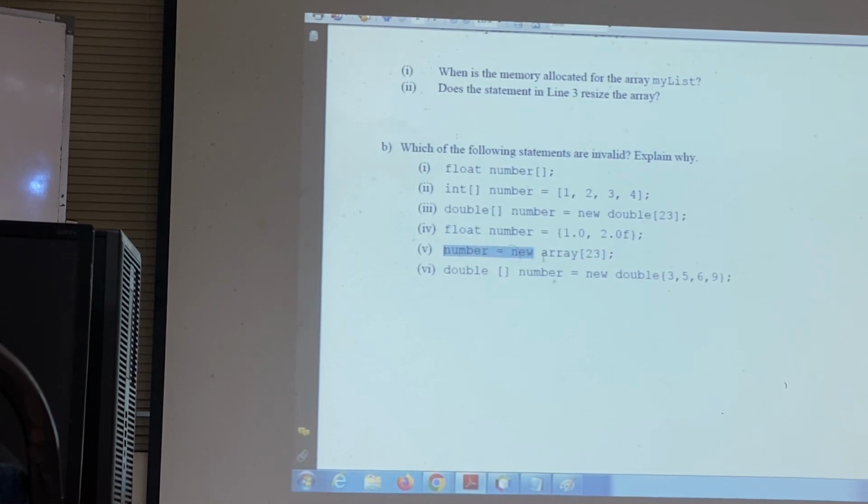Okay, number 5. This one. Invalid. Reason? Lack of the data type. Okay, this data type is missing. And what is it? A variable name. New array is supposed to be a data type, right? Either double, integer, character, right? It cannot be called new array. There's no such thing called new array here. You should come up with something like this: a new double, new integer. Okay. Last one.